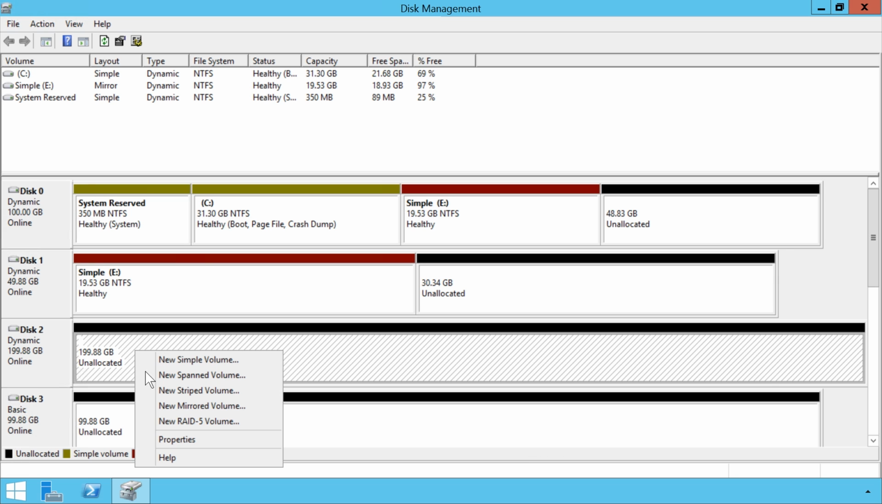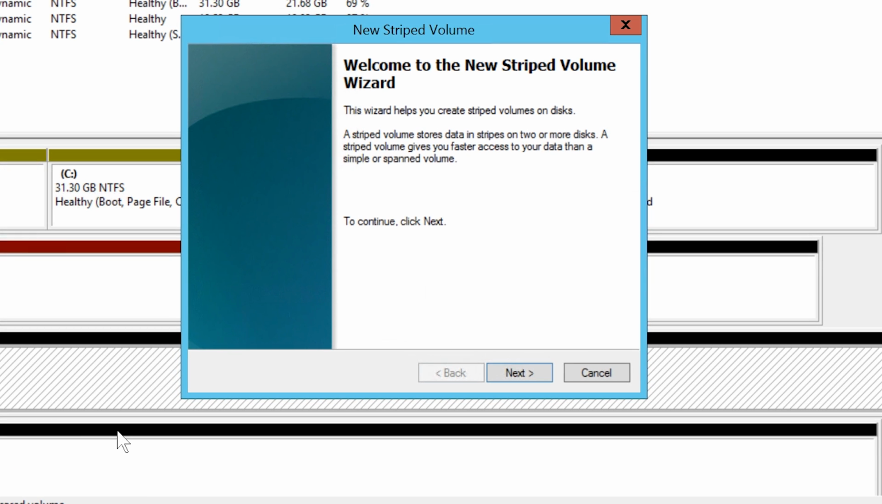I will next look at a striped volume. A striped volume divides the data in the volume evenly between the number of disks in the striped volume. This gives good read and write performance, however, does not offer any redundancy, meaning if any drive in the striped volume was to fail, all data in the striped volume would be lost. To create a striped volume, all I need to do is right-click a free disk and select the option New Striped Volume to launch the wizard.